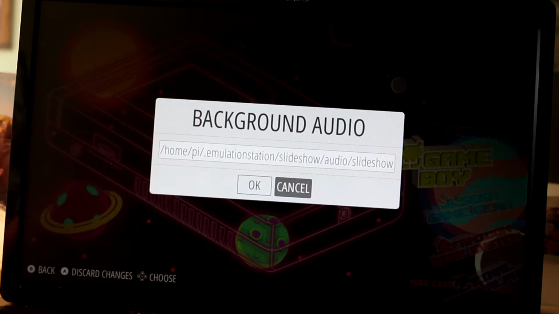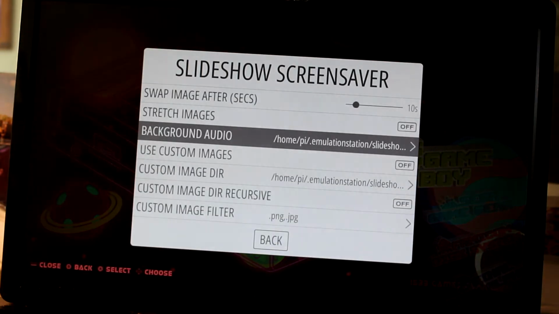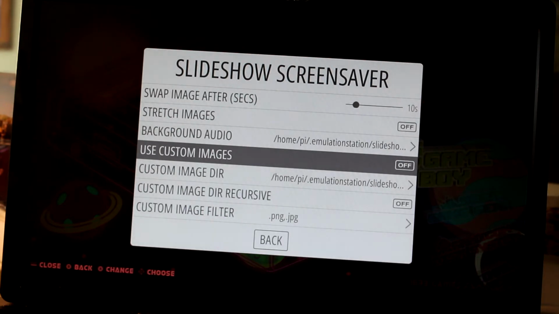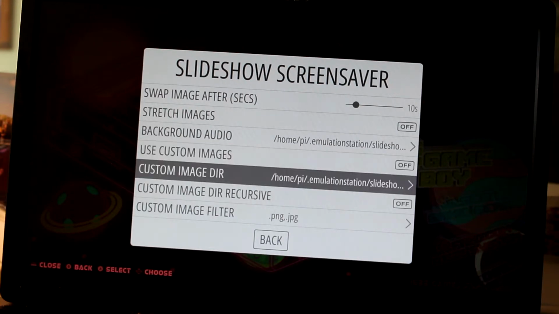But for now, if you know how to access this, then change the folder if you'd like, and you can put your music in there and it'll play the music while the slideshow goes on. Use custom images means you can use images other than the scraped box art images, and you can choose what you want it to be. So it can be pictures of your friends and family or memes you downloaded off the internet.